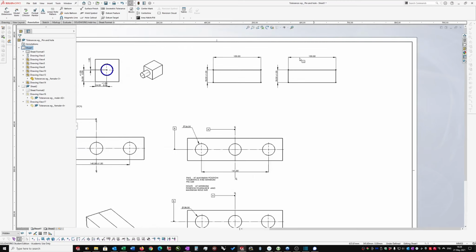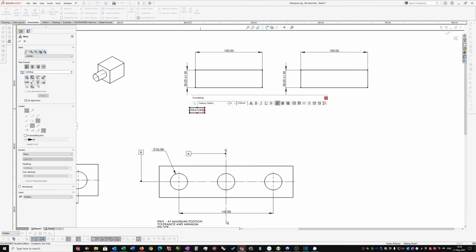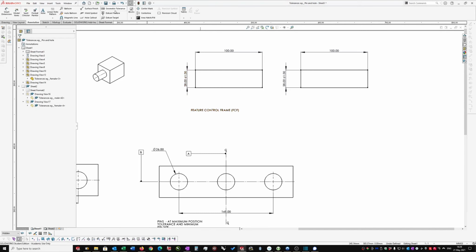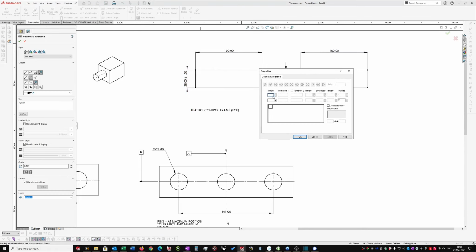Alright, so I need to explain to you how this geometric tolerancing command works. That is called a feature control frame, and that's FCF for short. So if anyone mentions FCF or feature control frame, you now know what it means. It's this geometric tolerance command. This allows you to put a set of symbols which have certain meanings directly onto a dimension and alter what it does.